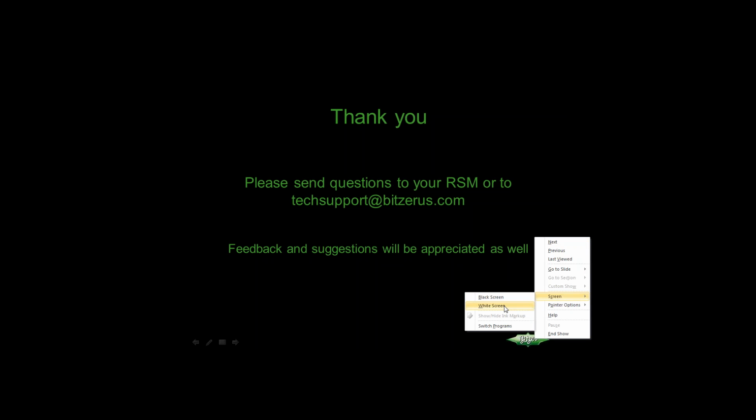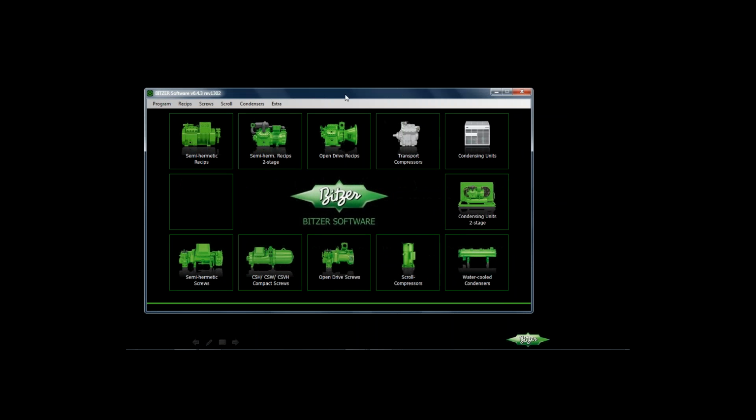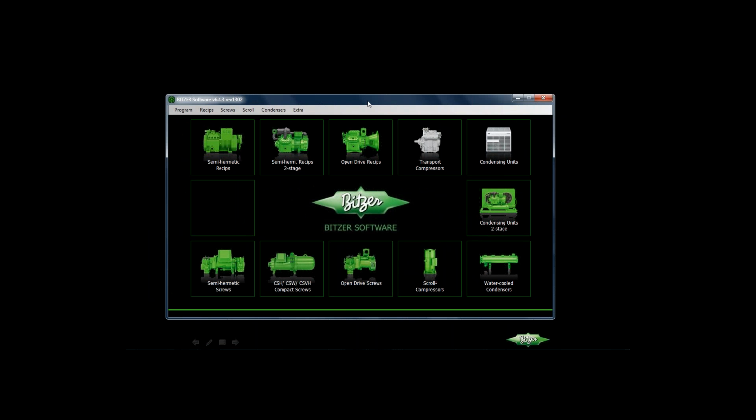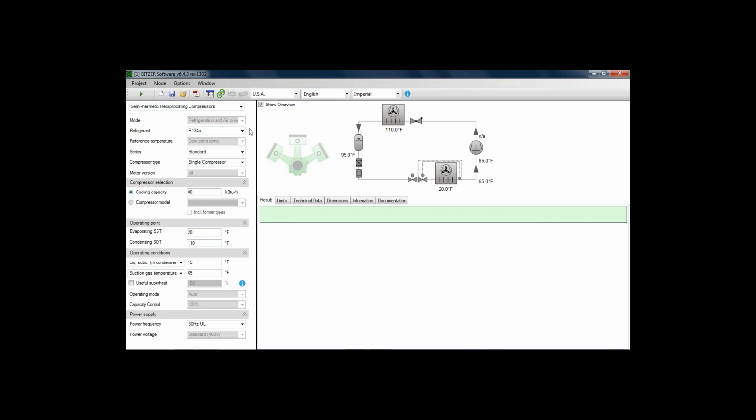If you haven't downloaded this already, you can do so from our website using the service section. We have a web version as well. When you open up the software, it brings you to a home page. I'm going to go ahead and start with the semi-hermetic reciprocating section. This brings us to our main selection. We've got a few options here at the top of the screen: country, language, and unit selection. To the left-hand side of the screen, we have all of our software inputs.